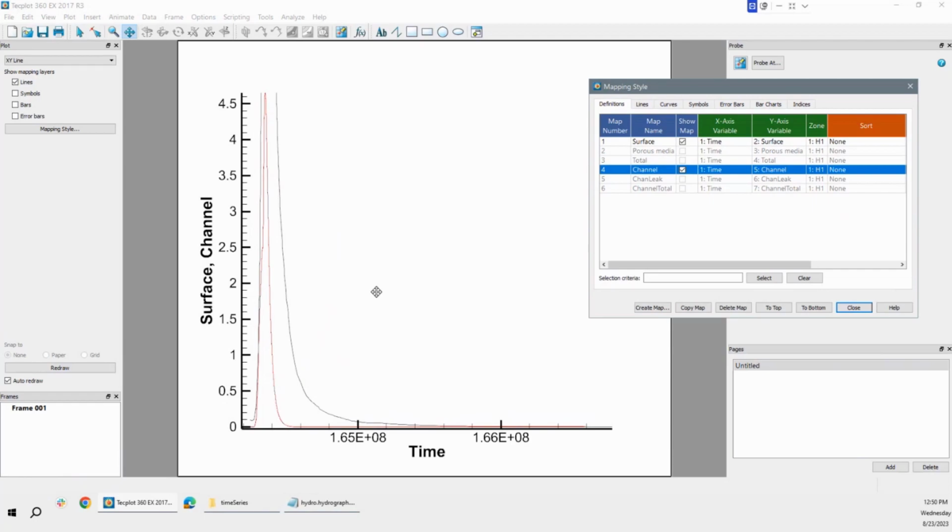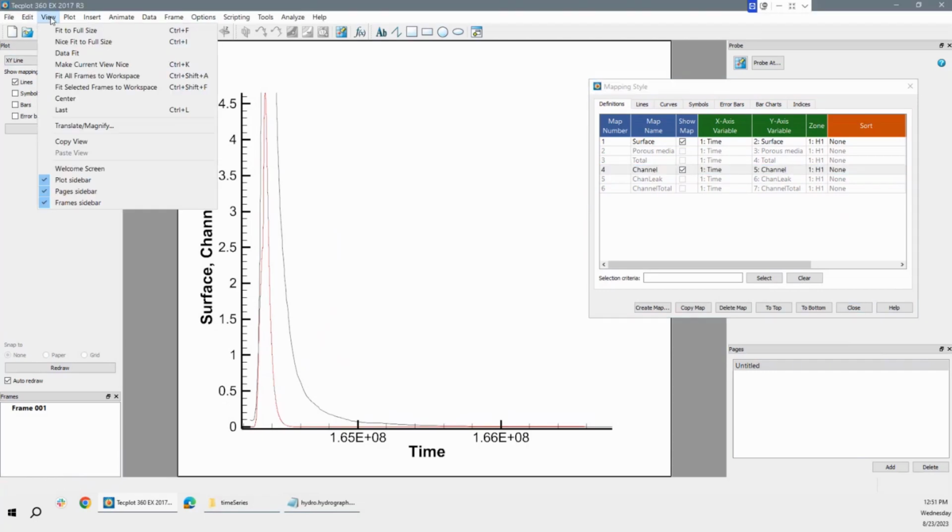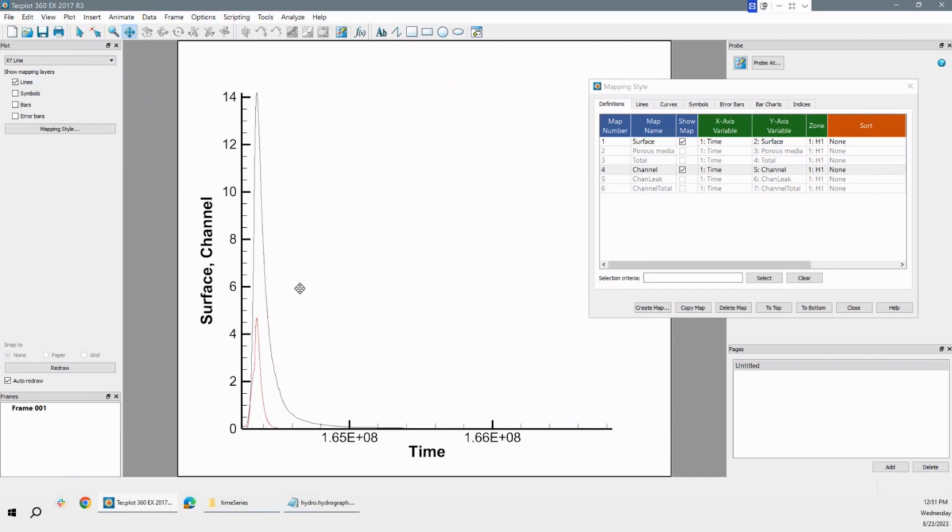So we have a rainfall event. You would expect most of the flow to run within a channel and a tiny bit to run on the surface. And then the surface in this case is what flooded from the channel. I added this one and I can see the top of the channel. So you can go through view and press data fit, and it will fit your data. And you can see you have about 14 cubic meters per second going through the channel.